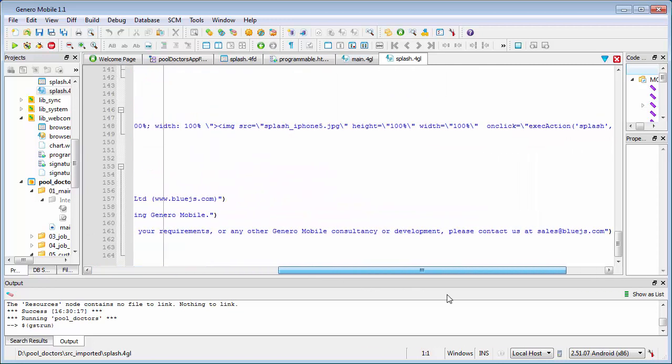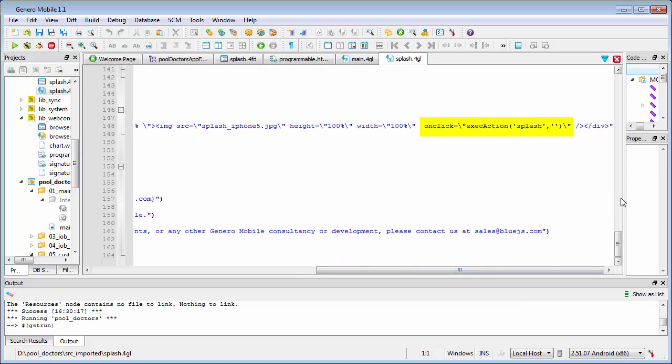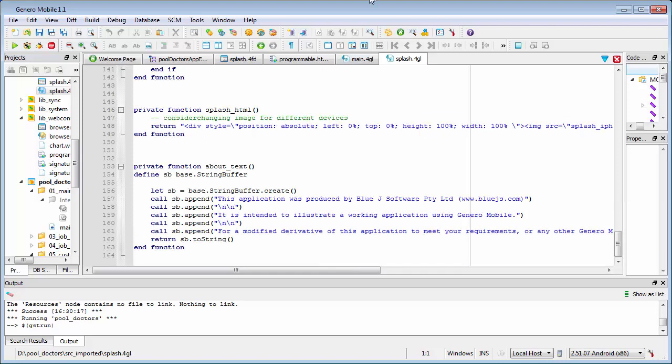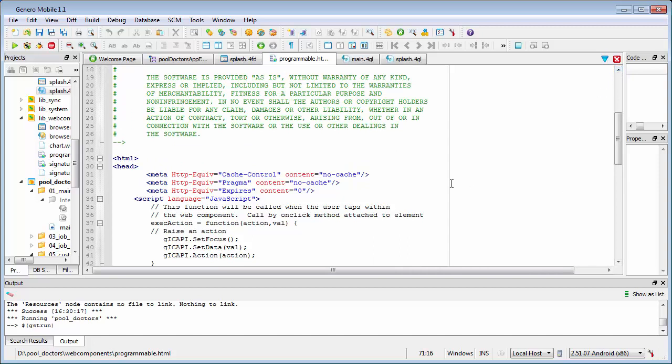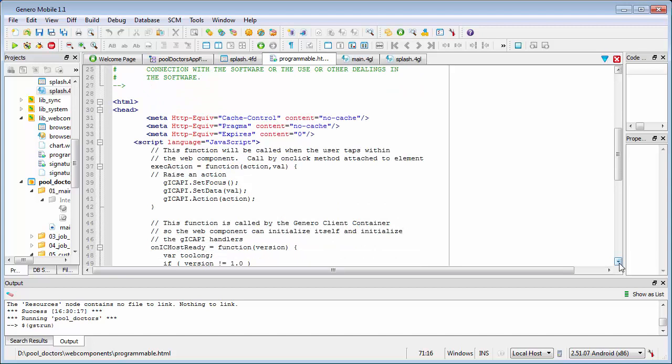Note that it will also attach an onClick method to the root element so that if a user taps within the web component, it will call the execAction function in the interface script and pass in the literal splash. Here is the execAction function in the interface script. When the onClick method calls this function and passes in the value splash, the action method raises or triggers the splash action. The second parameter isn't important for the splash screen implementation and is set to an empty value.